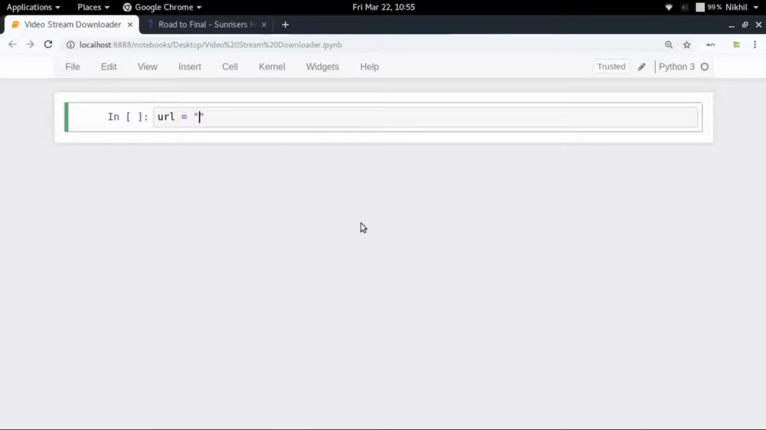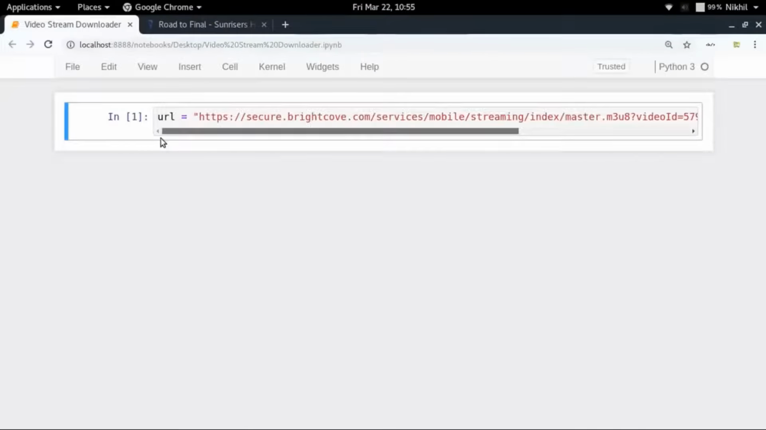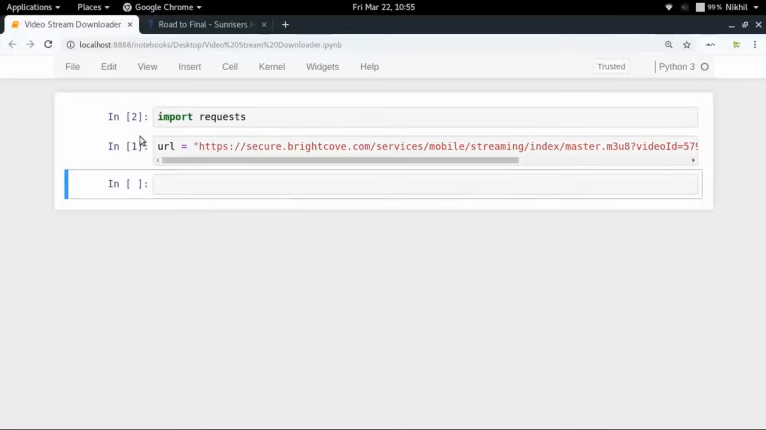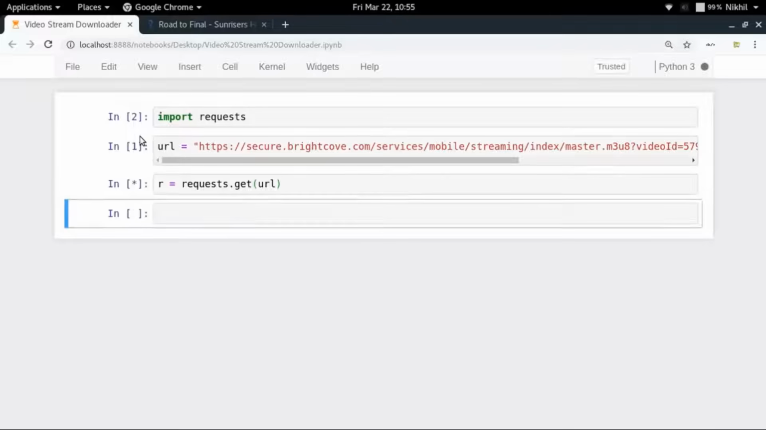So URL is equal to this. Here is the URL of my M3U8 file. Let me import the requests library so that I can send a request. r equal to requests.get(url). So I will send a request to get this particular file. Now let me check the text once I get this file downloaded.